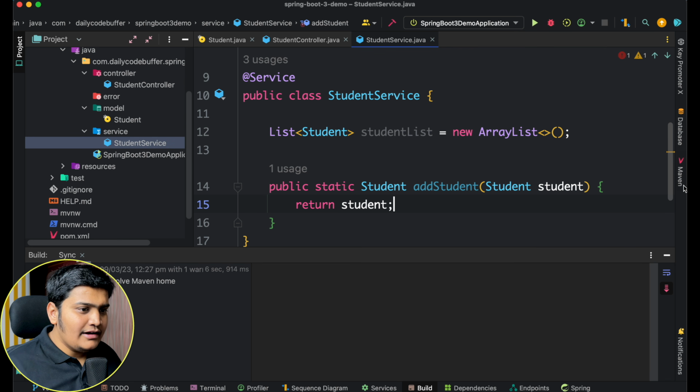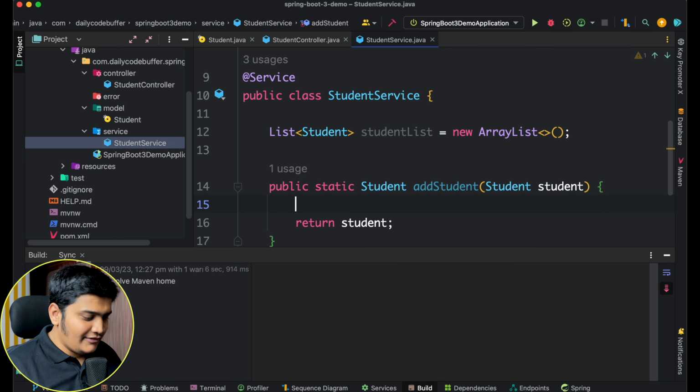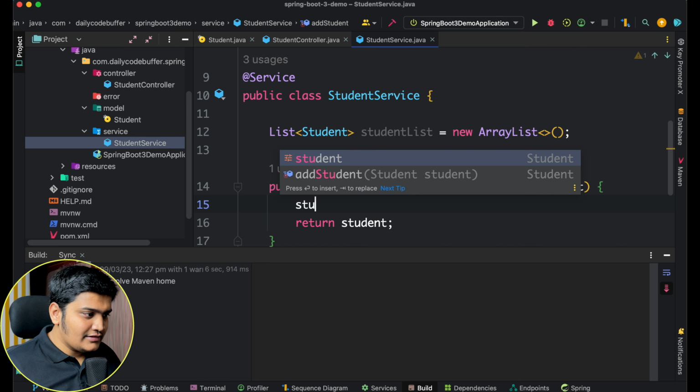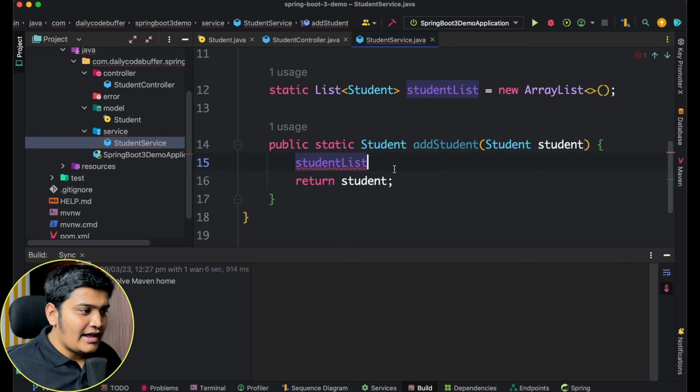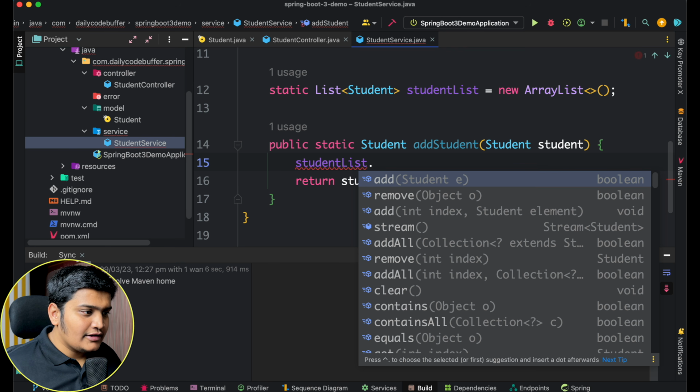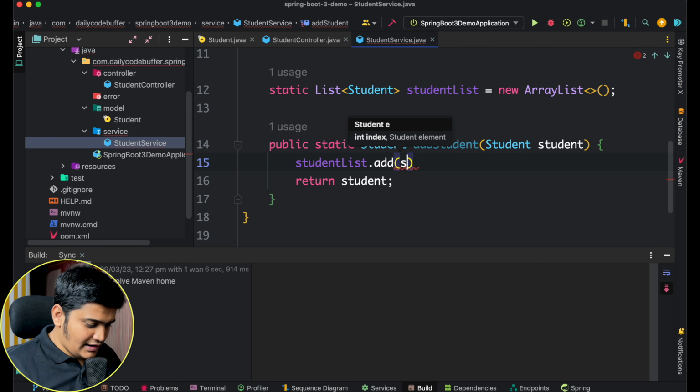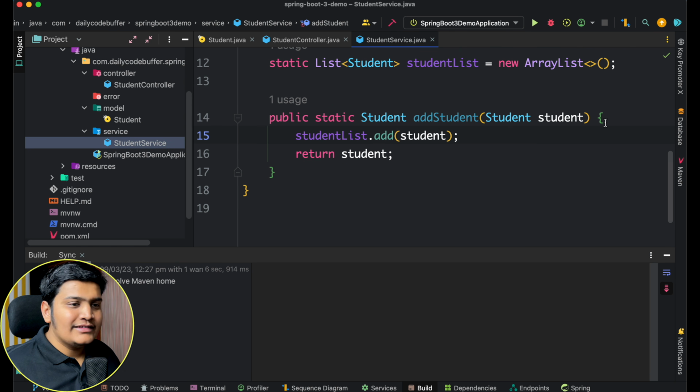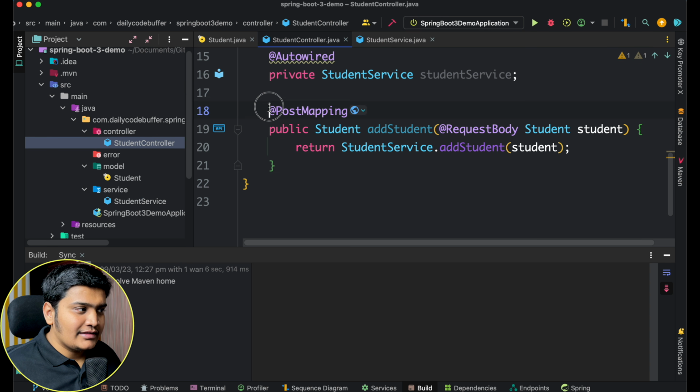Before that, I will add a student list. I will make it static here so that I can directly use dot add student, and I'm going to add the student here. You can see it's a simple thing: I've just added the student and returned the student from here. Cool. I'll go back to the controller, and you can see that the method is created.